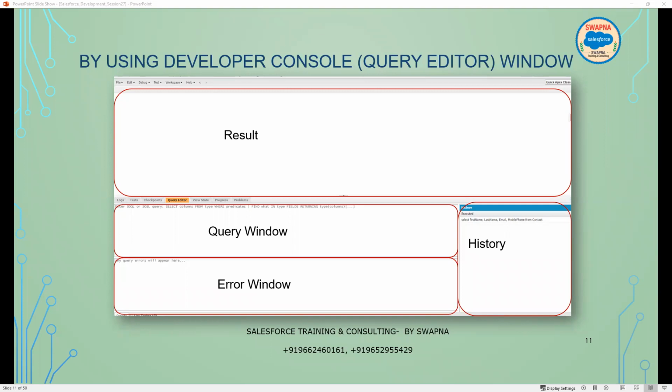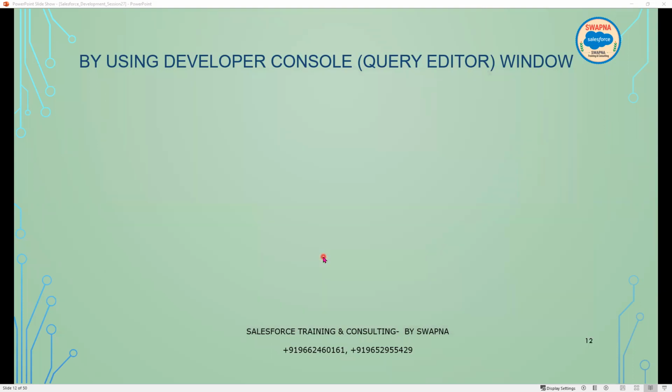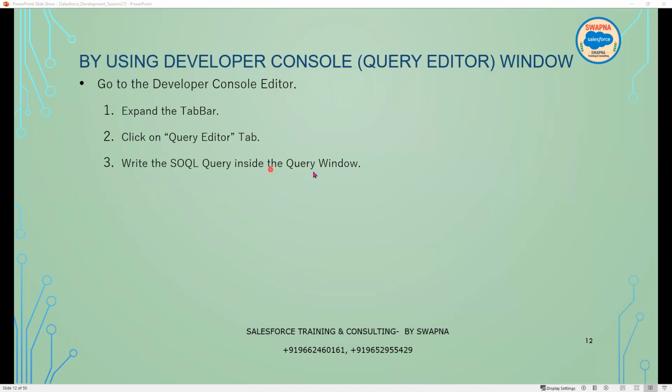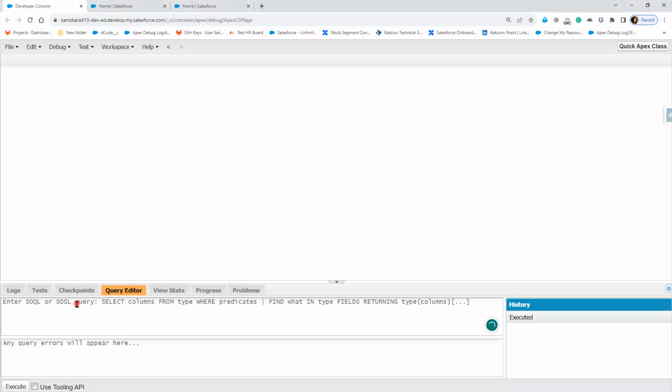Now let's see an example. In order to write the SOQL query, we need to go to the developer console, expand the tab bar, click on the query editor, and write the SOQL query inside the query editor. Let's assume that I want to write a SOQL query. Let's say select ID, name, rating from account.